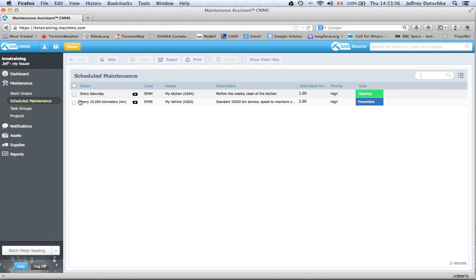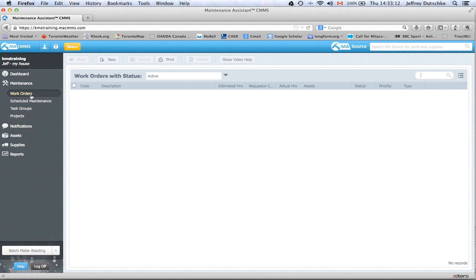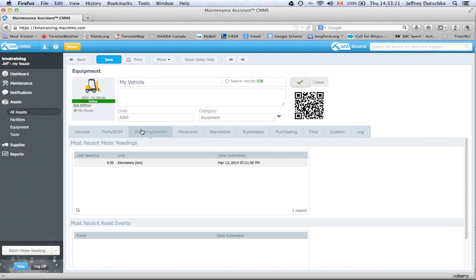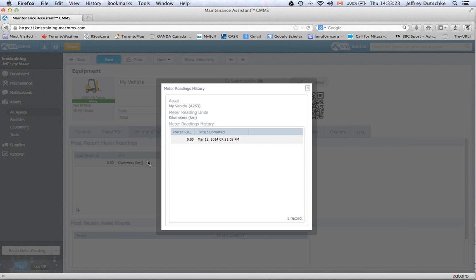Okay, so let's return to our scheduled maintenance here, and we can see we've got this scheduled maintenance for the 10,000 kilometer service. If we look at our work orders, we've currently got no active ones. So let's try and trigger off that work order for the vehicle. So in this case, we go to My Vehicle and we go to the meter readings and events.